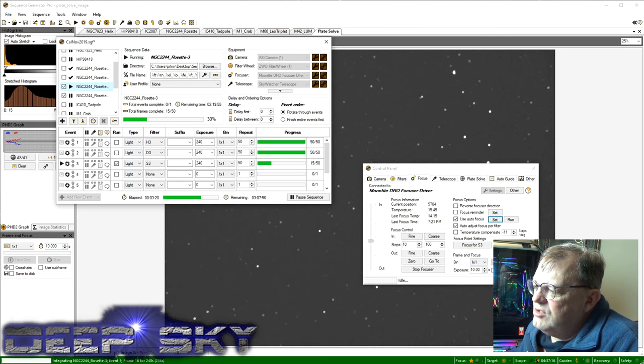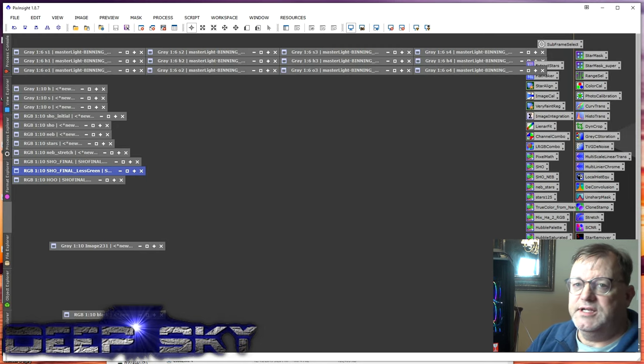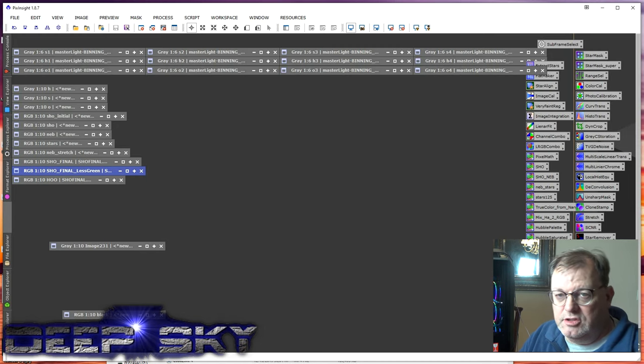Now we're integrating and capturing a 4 minute sub on the Rosette Nebula. This will be sub number 16 when it's completed. I'll go ahead and let that run, and we'll show you some data after I've got all the data captured. It's finished. I finally captured all the sulfur.